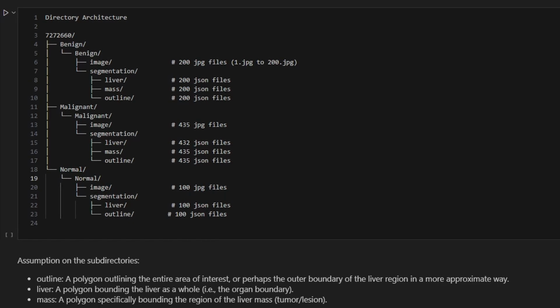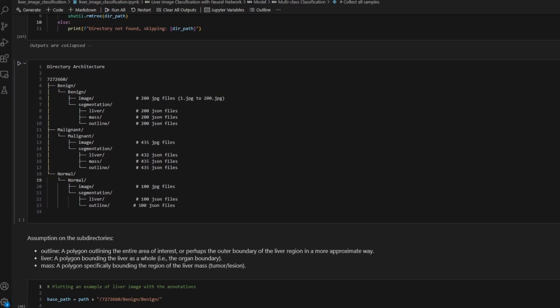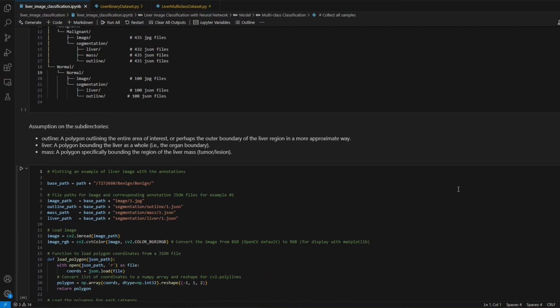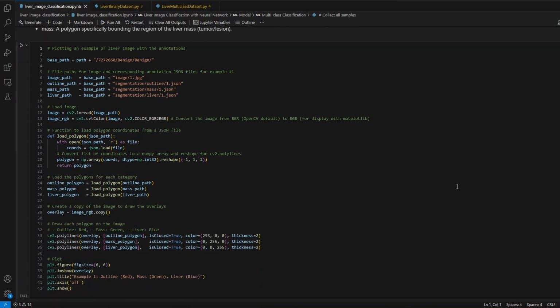Now, I'm not an expert, but I take it to mean that outline refers to the entire ultrasound area, that liver refers to the actual liver itself, and that mass refers to the area that has some kind of a tumor or lesion or whatever that you can detect that has some kind of abnormality. And the JSON files represent the pixel areas of the edges of where these areas are in the images. It can actually be kind of difficult to tell just with the data, especially for image datasets. However, we can validate this by just looking at an example.